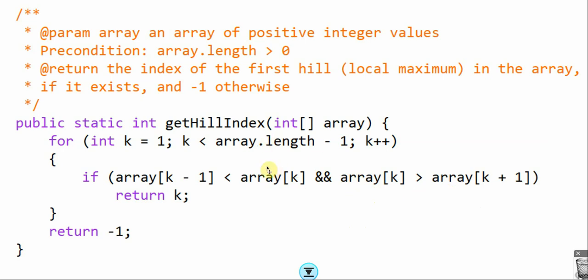And then once again, if you find a hill, you return immediately, because otherwise you'd be returning the last hill instead of the first hill. If you stored it instead, no, you want to return as soon as you find a hill, and you return its location, and then of course return -1 if there were no hills.